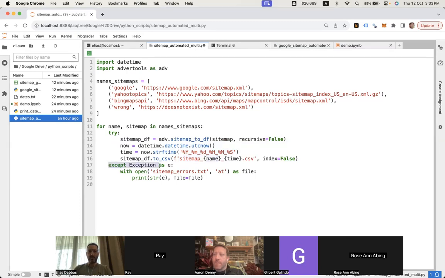And if we have any exceptions, we're going to open a file called sitemaperrors.txt, and we're going to write that thing to it. Actually, I'm going to print this. It's good, I think, to print the sitemap as well. So let me do this. It's called sitemap. Sitemap, and we're going to print the error over here.